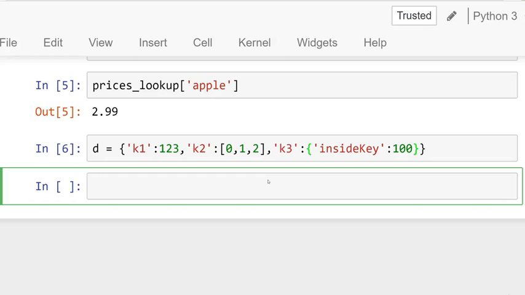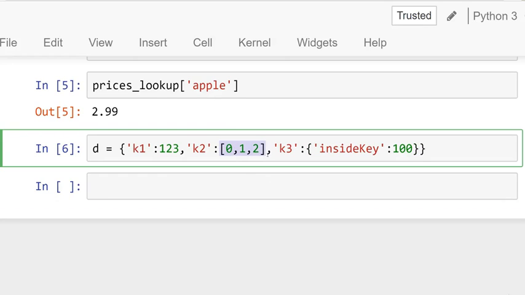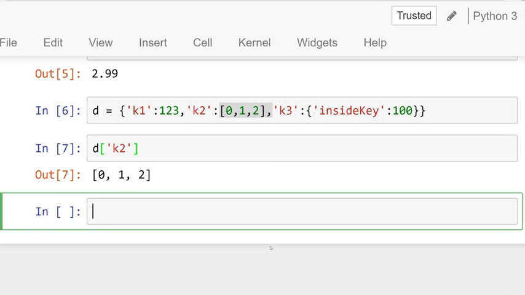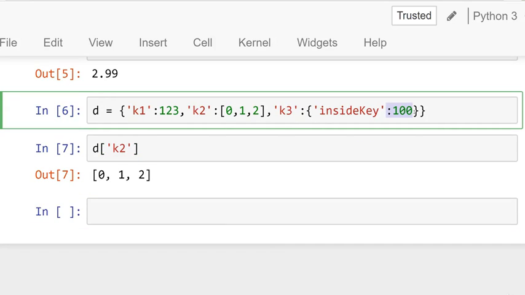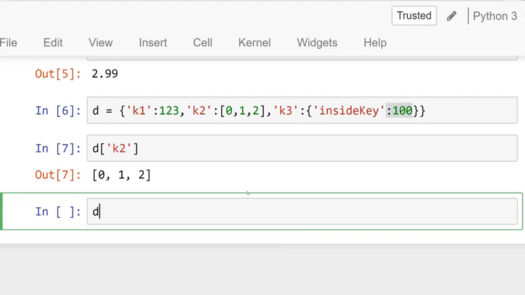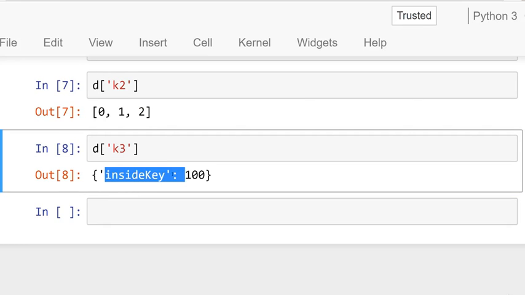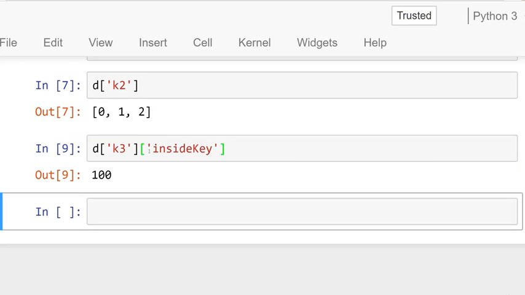And if we ever want to grab elements from this, let's imagine I wanted to grab this list, 0, 1, 2. Then I just call D, pass in its key, K2 in this case, whoops, it should be a string. Run this, and I get back the list. And then if I wanted to grab this number 100, what I could do is say D, find the associated key for that, K3. And when I run that, I get back this dictionary. So off of this, I can make another key call. So then I could just say inside key, copy that, run that, and then I get back 100.